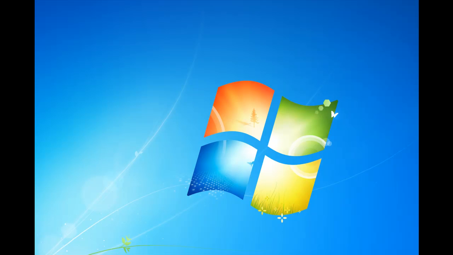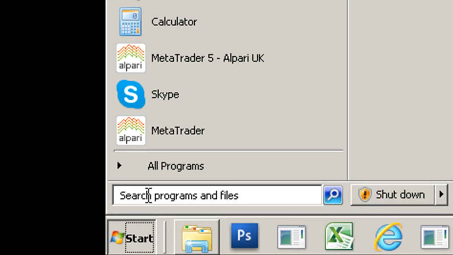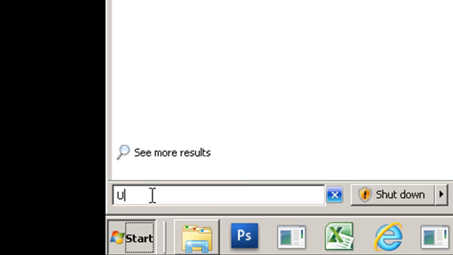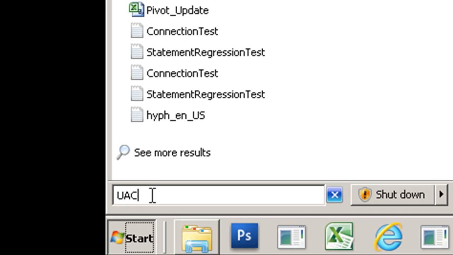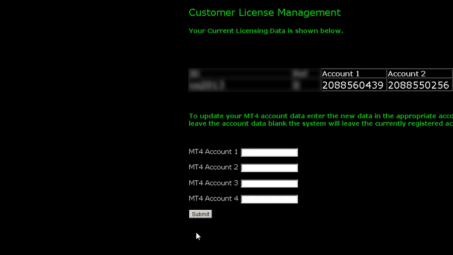Moving back to MetaTrader 5, the next thing I need to do is close MetaTrader 5 completely. I'm also going to go down to my start prompt in the bottom left hand corner of the screen, click start and then type UAC in this little search box and press enter. I'm going to turn the user access control settings in Windows 7 to never notify. You don't want Windows UAC operating when you do this installation. Okay, so okay those settings.